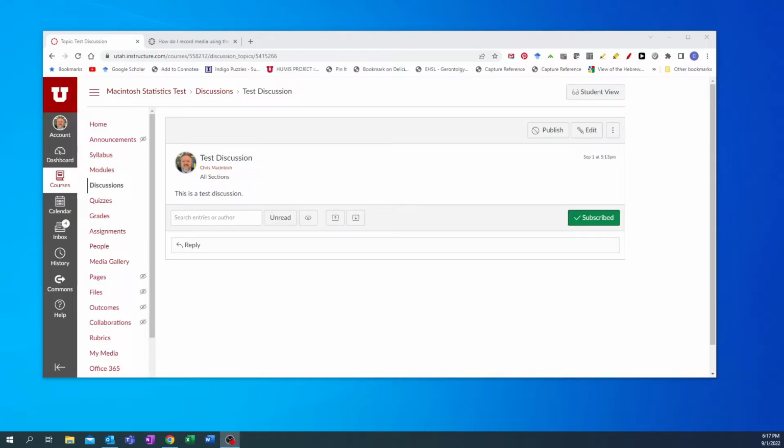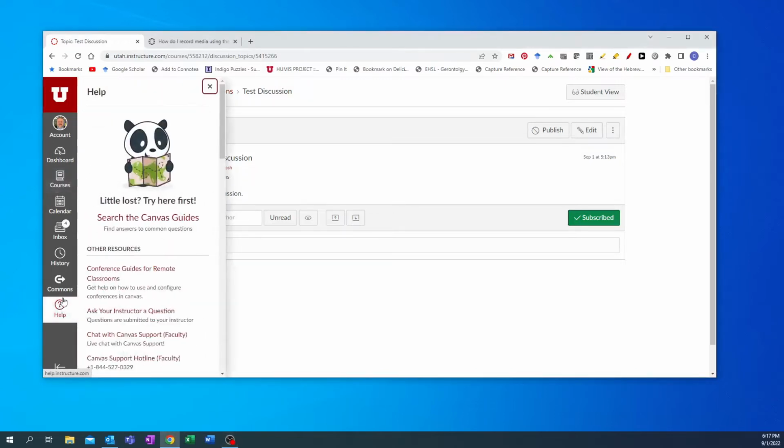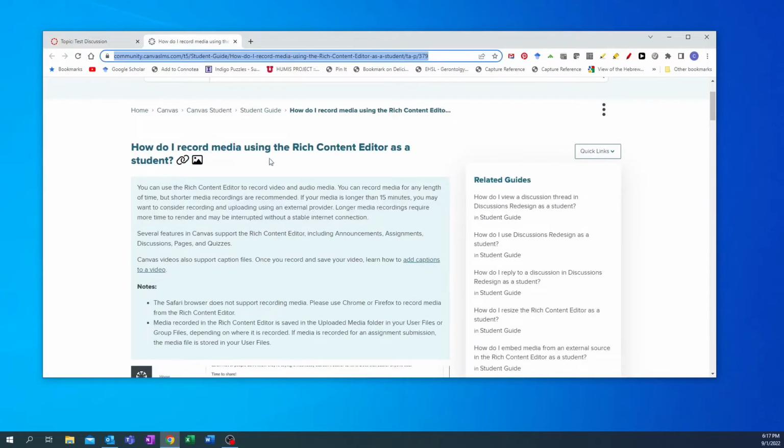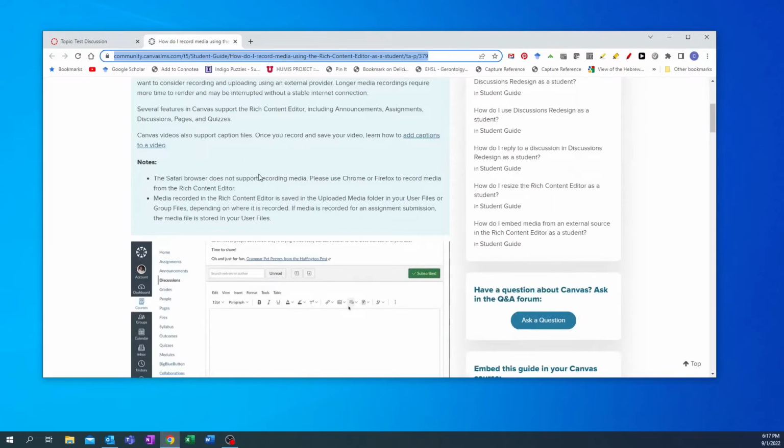So I've never been really sure how to do this, and there is a help button here at the bottom in Canvas, which you can go to and get on and call for support. And I got onto support, and they sent me a link to a guide on how to record media using the rich content editor as a student.